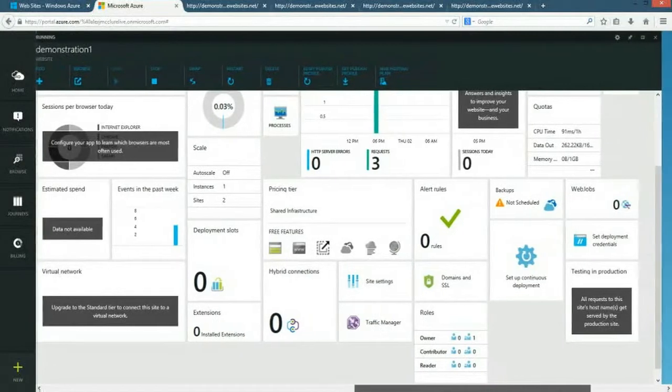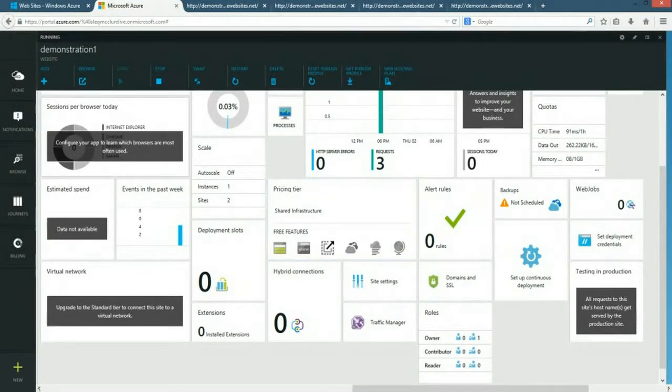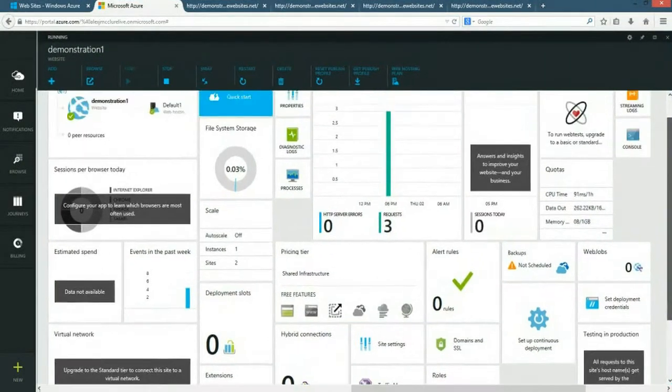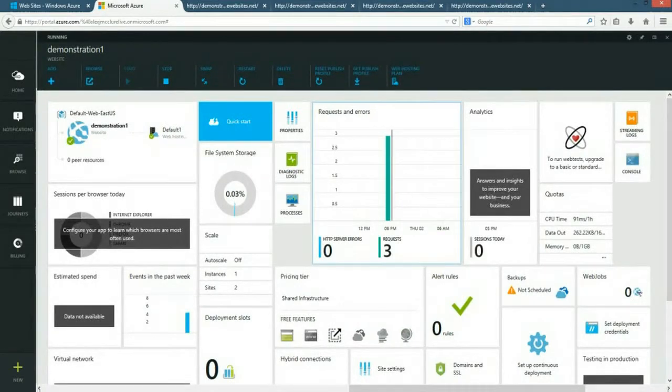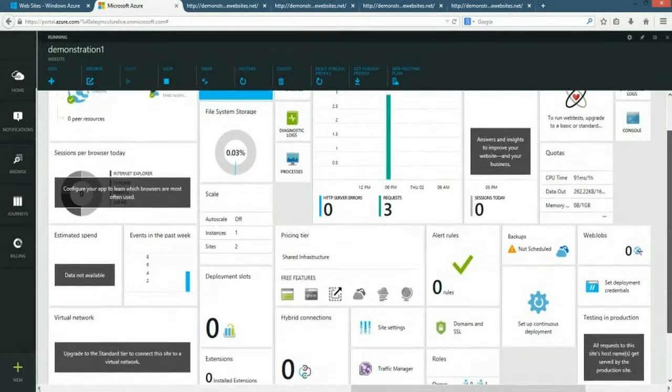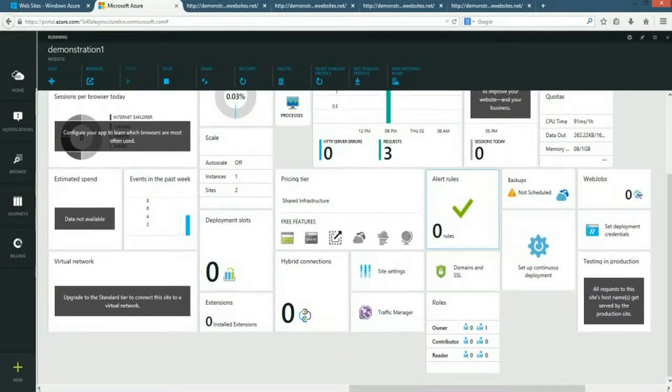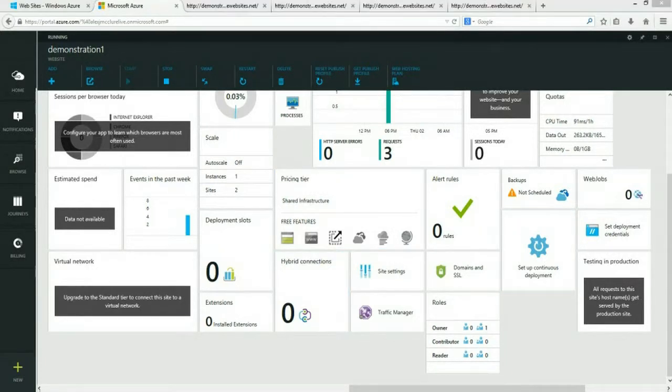You can see things, for example, like the sessions per browser. You can see the number of requests coming into the website. You can see things like the number of alert rules that you've set up. From here, you can configure continuous deployments so that every time you check in code, your application automatically gets updated online. A lot of features here. I would encourage you to go check it out.